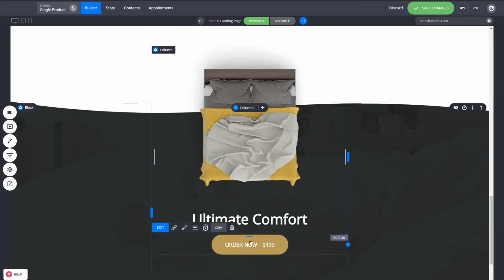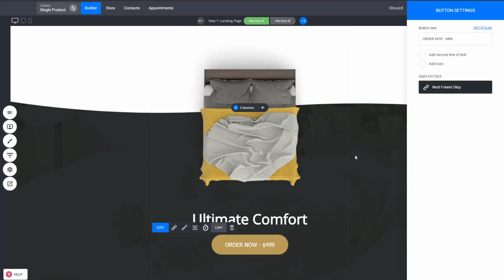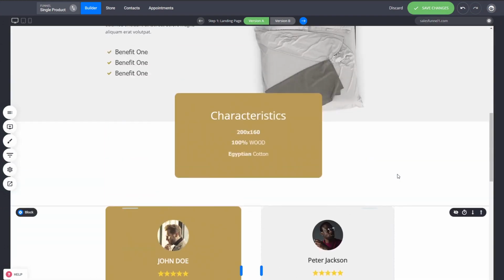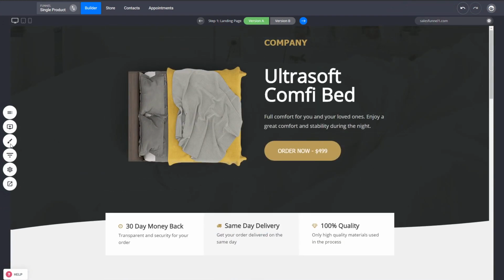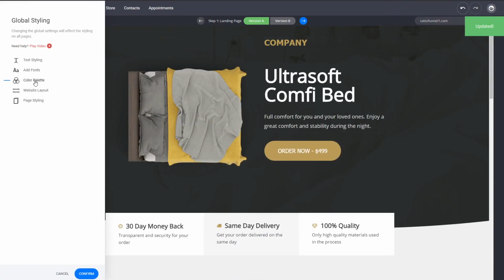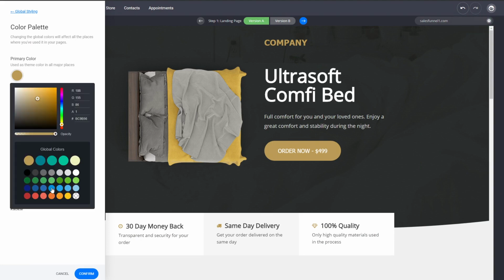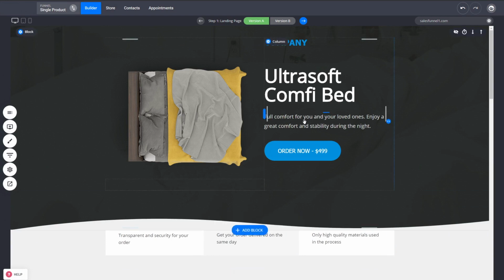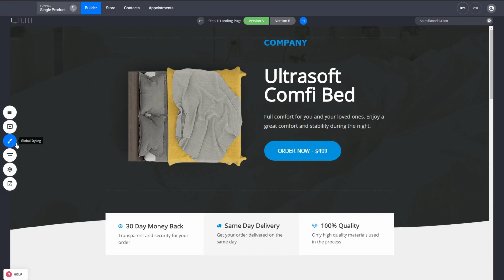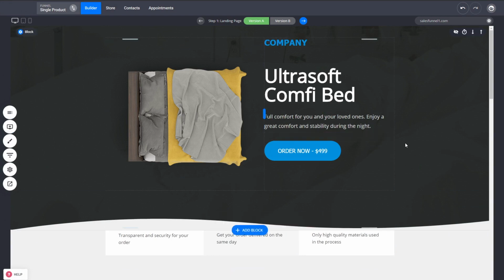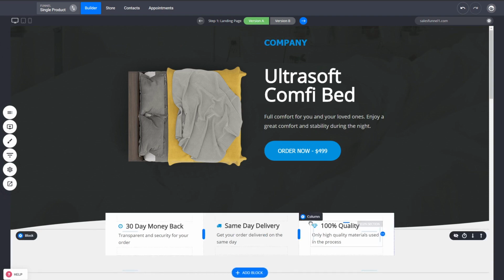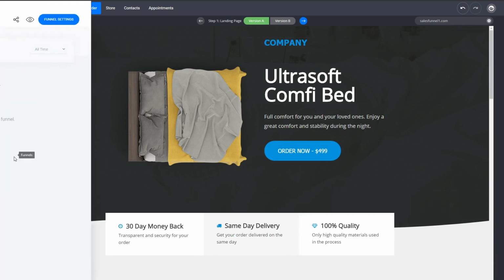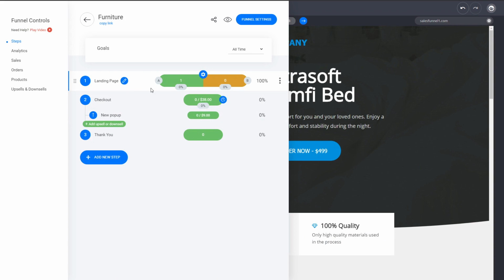So again, you can just double click and start modifying everything however you want. If you want to change, for example, the colors, very simply, you can go to the global colors, change it to, let's say, blue, and you have a new style and look. Same for the text, you can modify it with a few clicks, but again, we'll be talking about that later on.